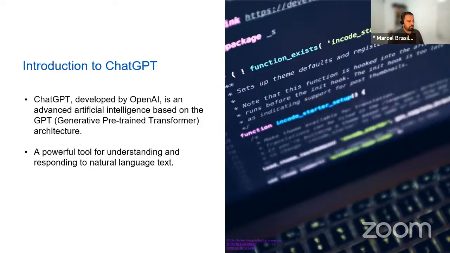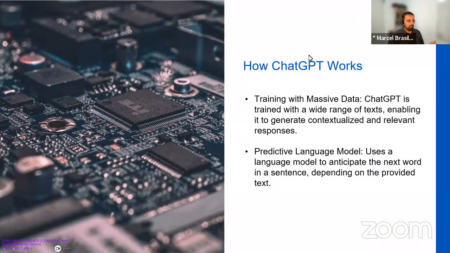ChatGPT is a powerful tool for understanding and responding to natural language text. This is why we call it ChatGPT. The term chat means like a conversation. So you talk with the AI like a normal conversation, and the AI will create the answer based on the knowledge already updated for it.